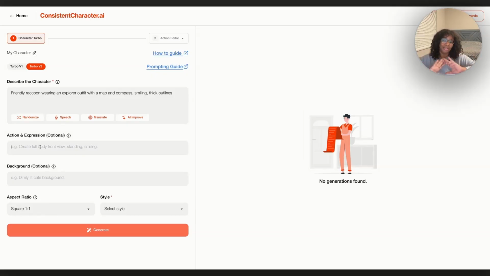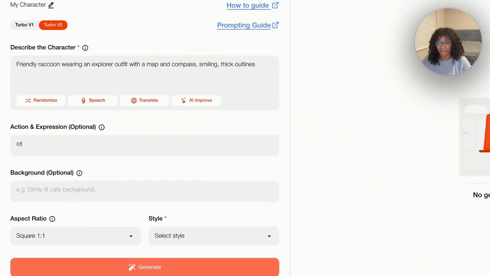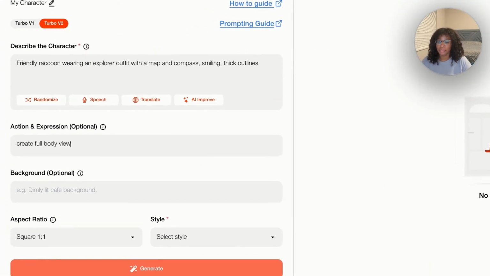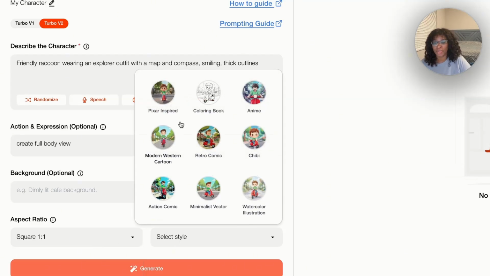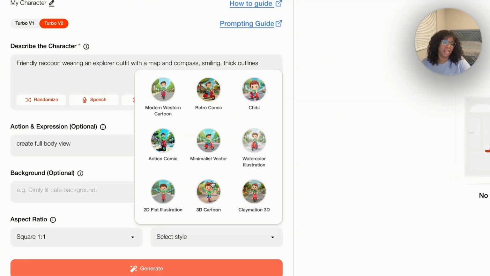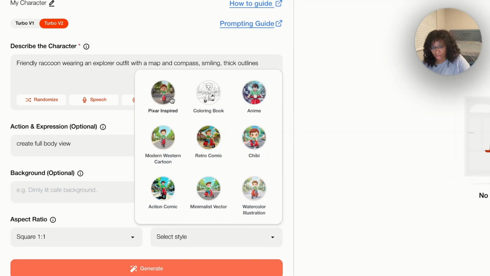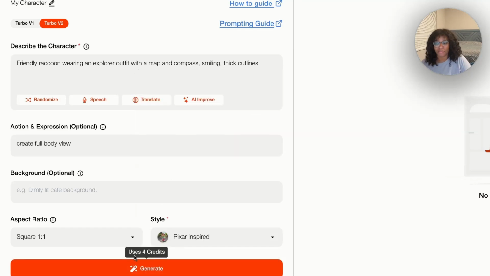If you're new here and you don't know me, I always create my first character as a full body view. So we're just going to type that in for the action and expression. And as for the background, we don't need a background right now. I'm going to keep it 1:1, but if you want to change the aspect ratio, you can go ahead and do that. And as for the style, you have so many options, but I like to stick with Pixar. Once you put in all your information, go ahead and click on generate.